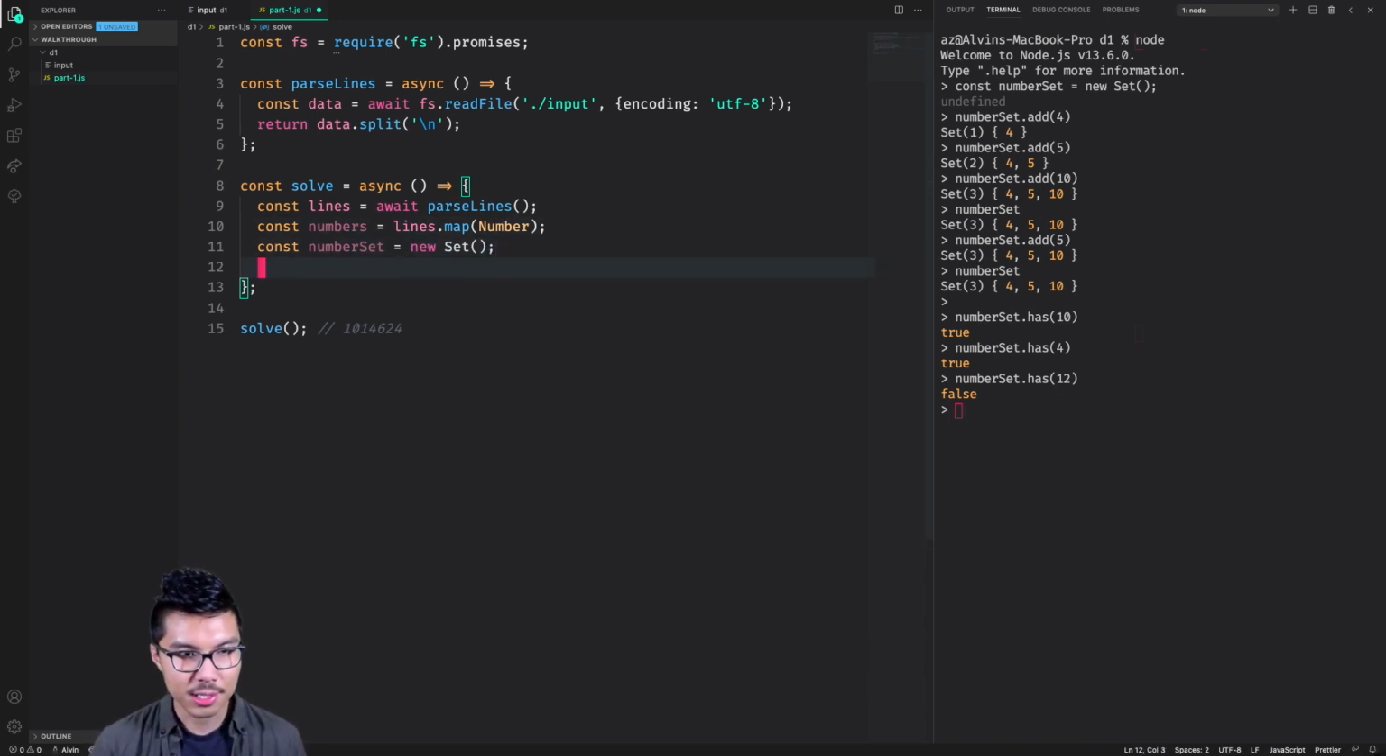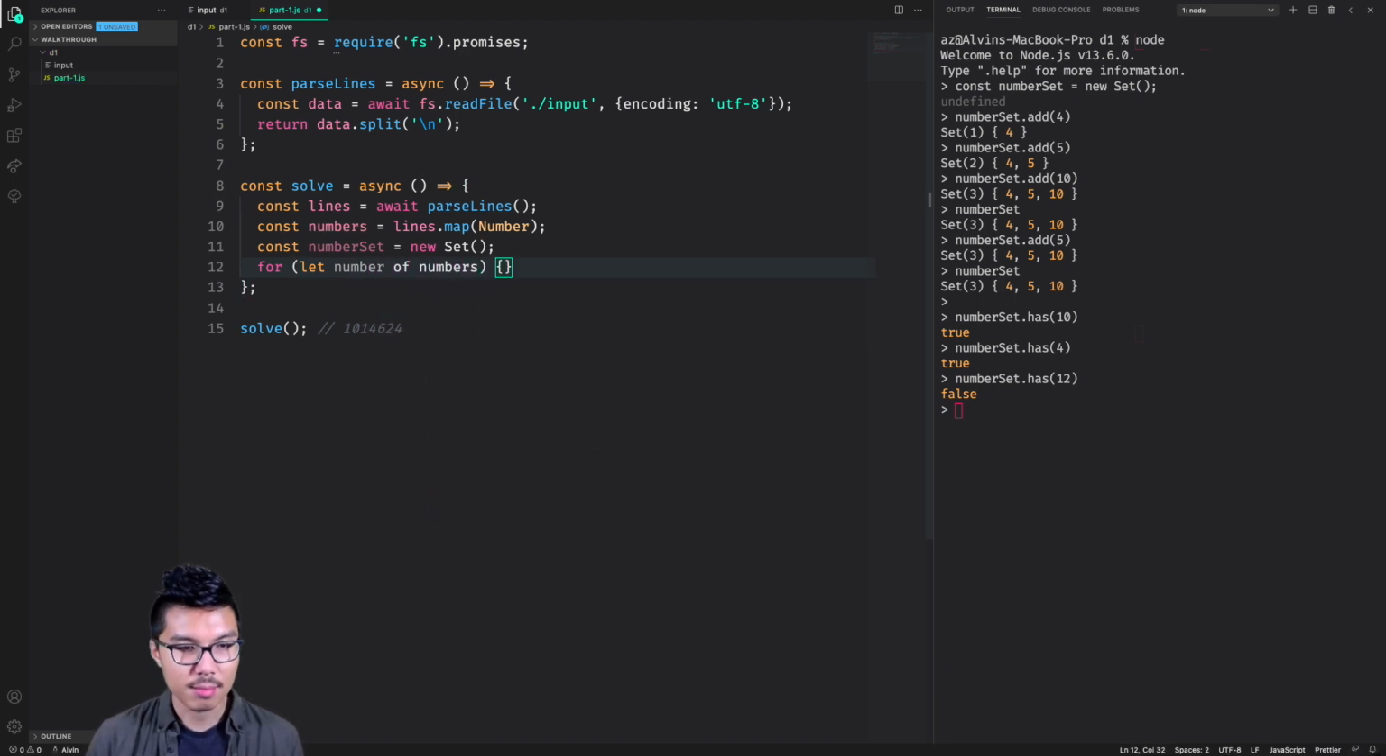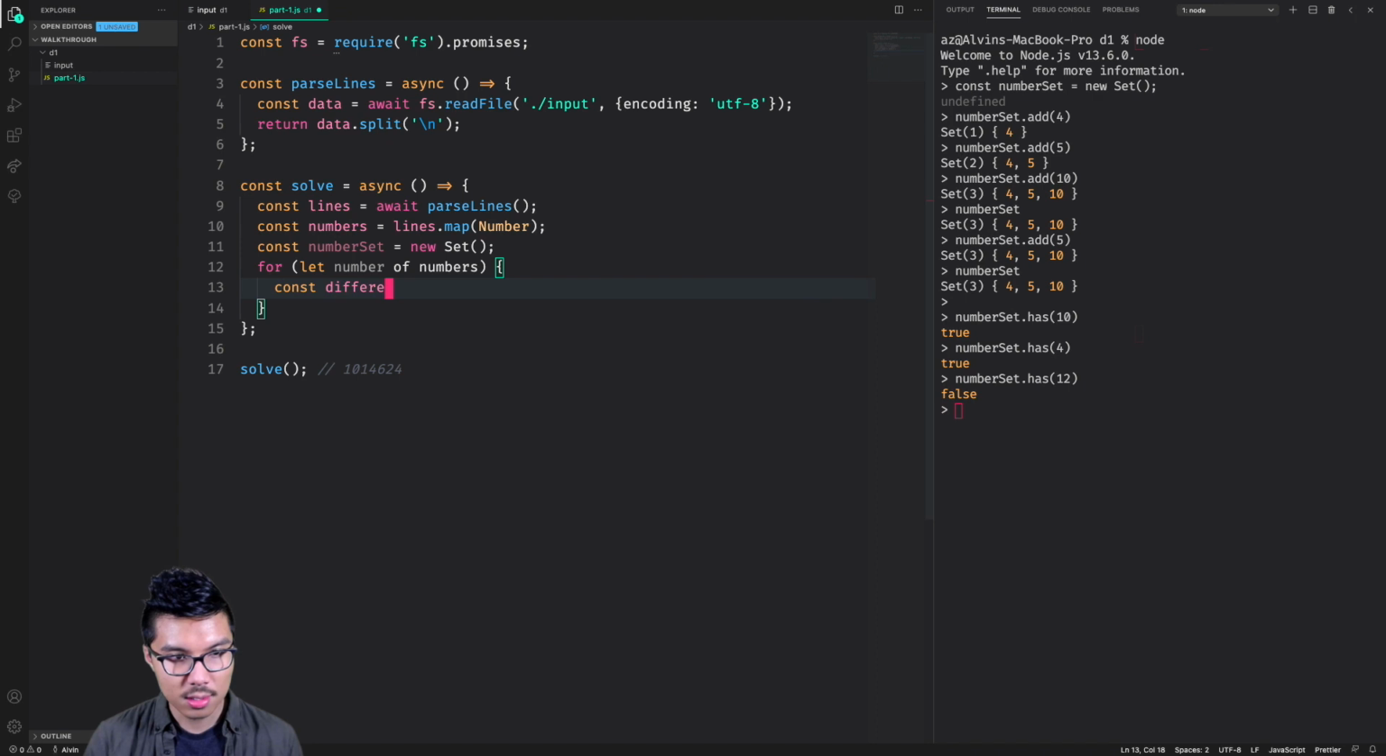So now that I have my number set, let me iterate through every element of the numbers array. I'll do for let number of numbers, which gives me every element of that array. What I want to do is check if this number's partner is within the set. So I want to calculate the difference here. I'll say const difference equals 2020. That's just part of the problem, right? You want to find all pairs of numbers that add to 2020. So I'll take the difference of 2020 and the current number I'm iterating through.